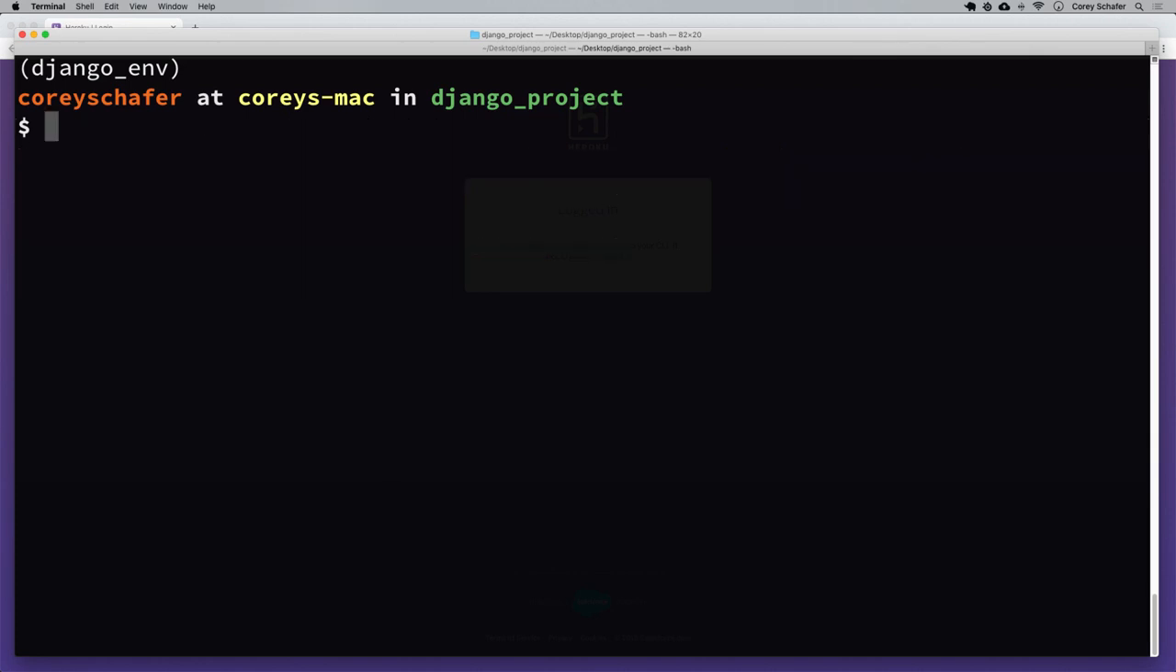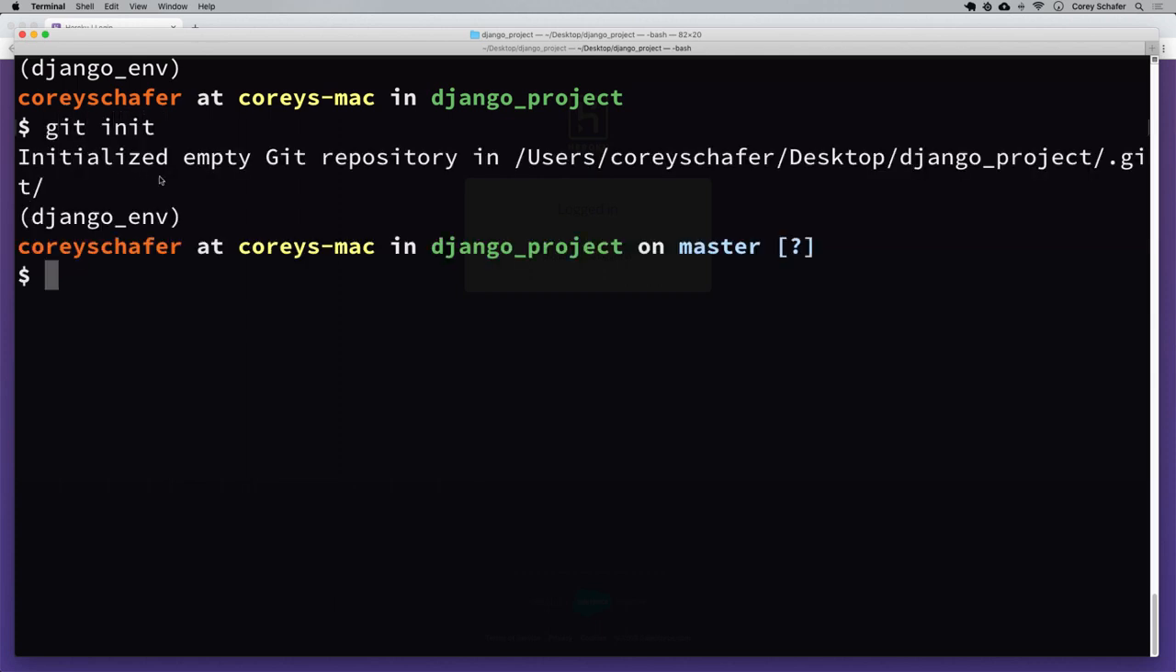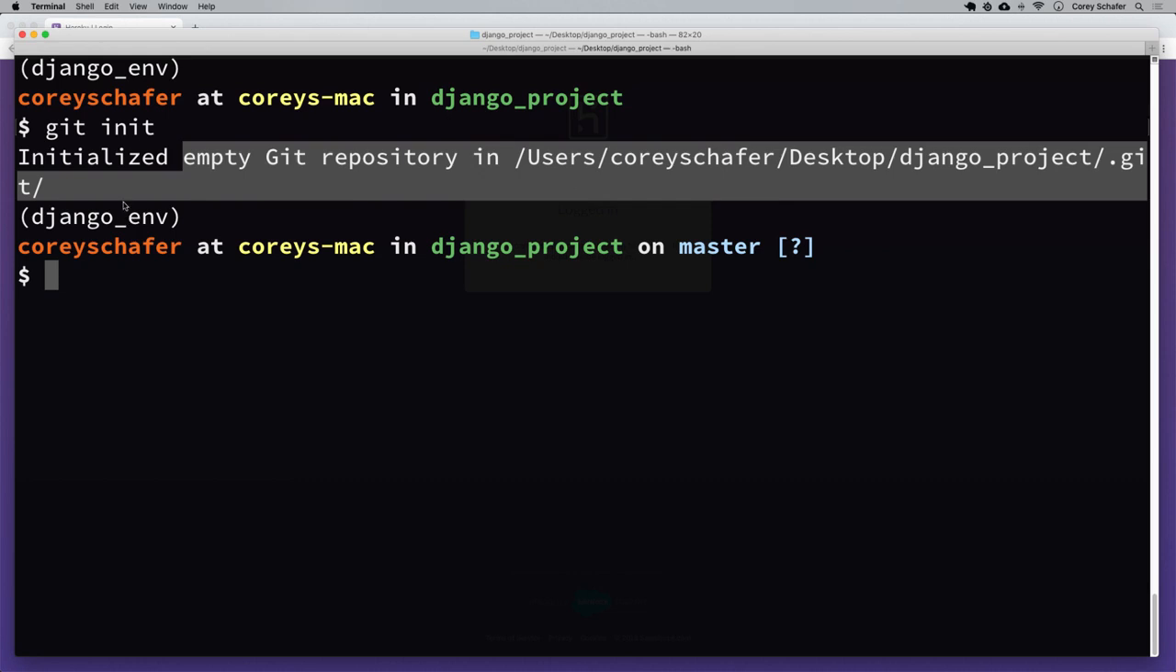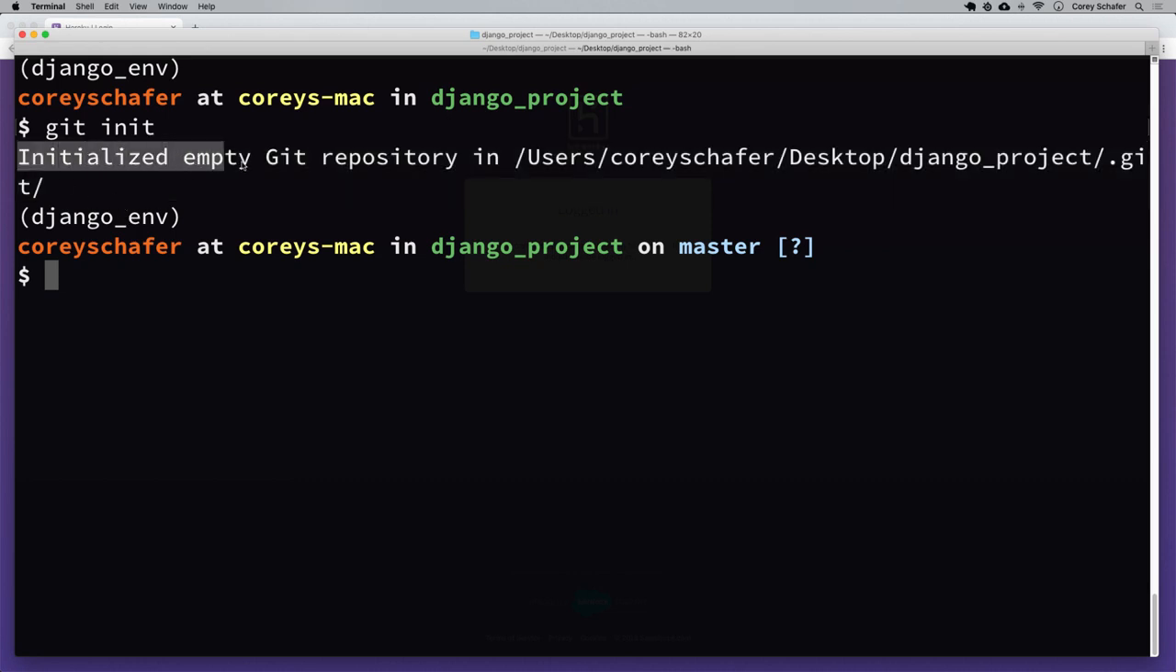We just have to simply run the command git init to initialize an empty Git repository. So we ran that, and we can see it says initialized empty Git repository in our project folder. So now we're using Git version control within our application. It's actually that easy. In this video, we're going to be using very simple Git commands, so you don't need to be extremely comfortable with using Git in the command line.